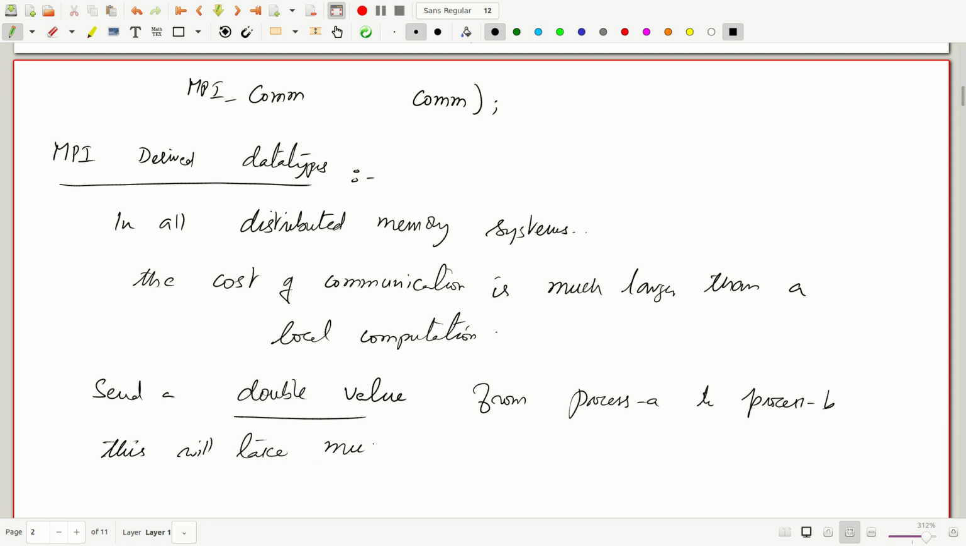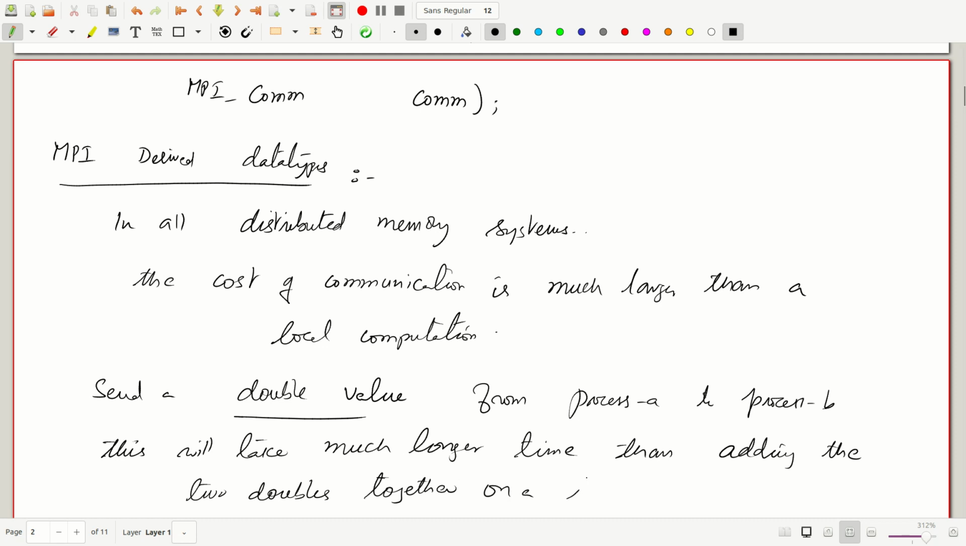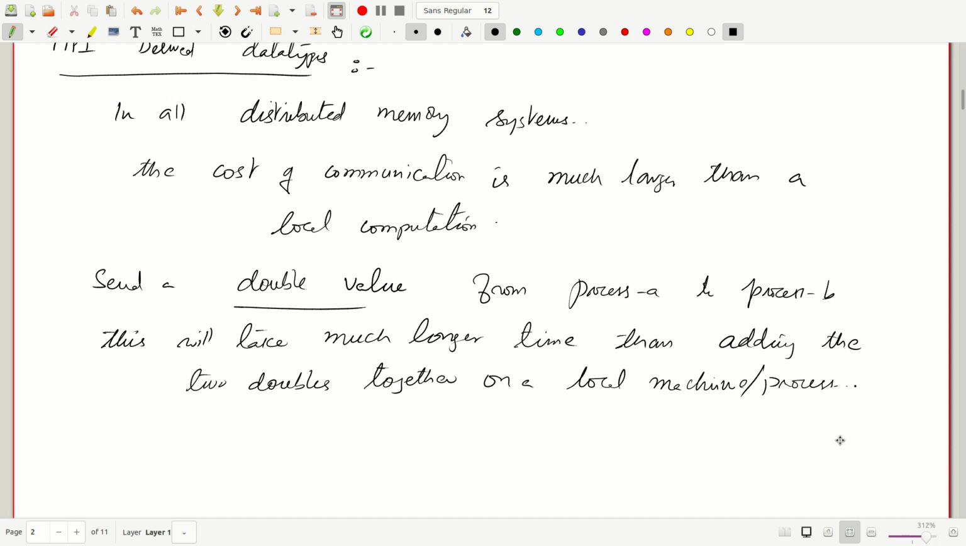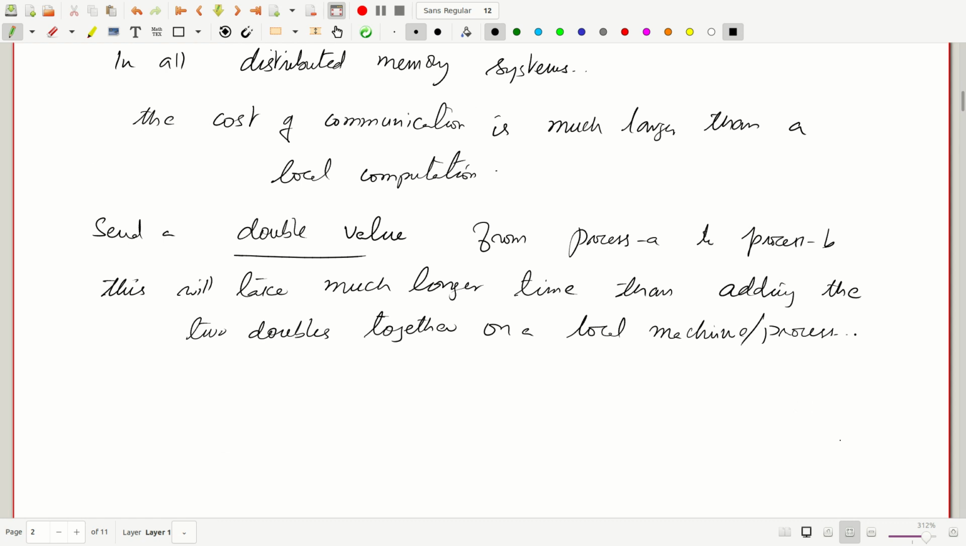This will take much longer time than, let's say, adding or multiplying the two doubles together on a local machine or a process. Okay, so that means the communication is kind of expensive, it takes longer, so we should try to optimize the amount of communication that we send.